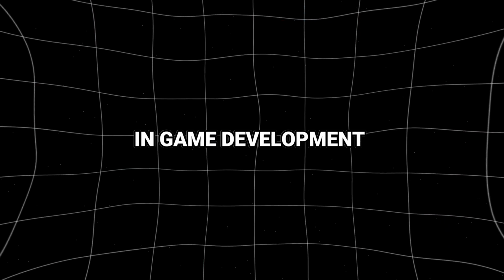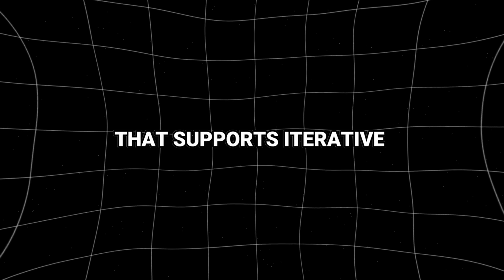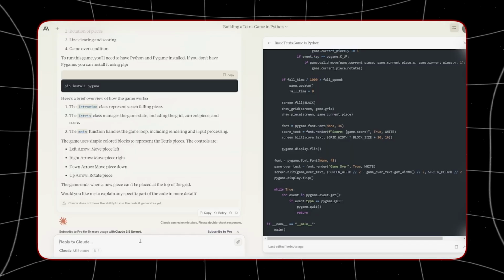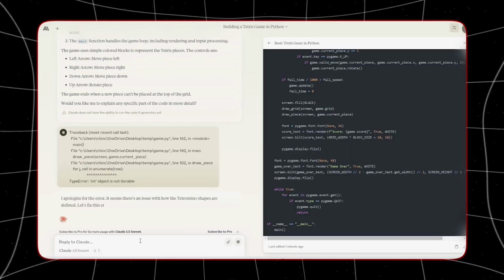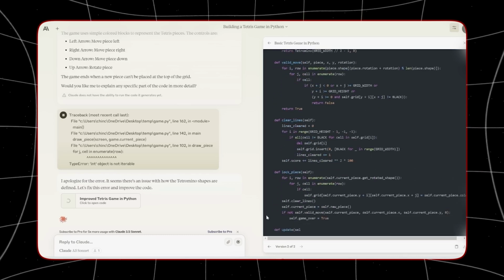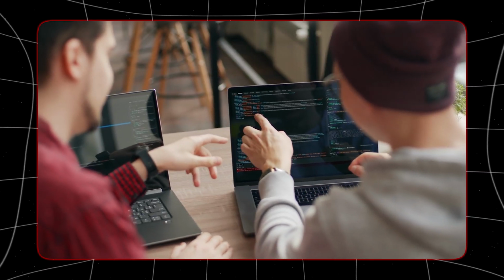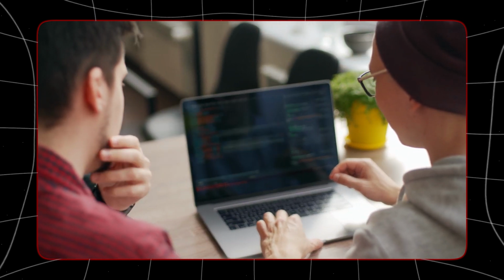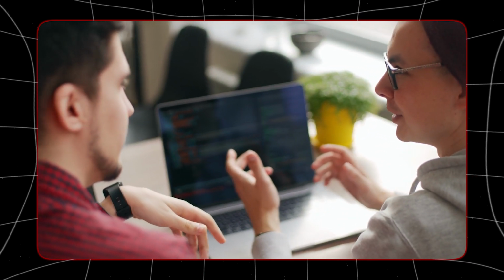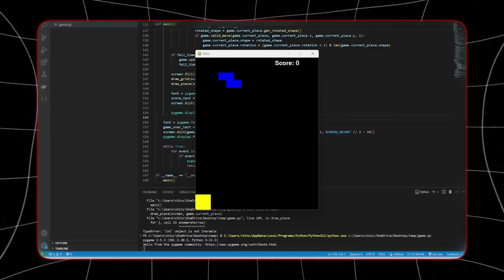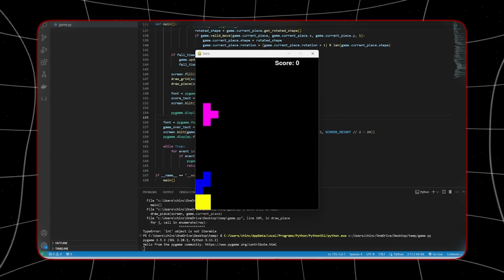In game development, the Claude 3.5 Sonnet model is a valuable tool that supports iterative feature addition. This means that developers can continuously refine and expand their projects, adding new features and making improvements without having to start from scratch each time. This allows for more flexibility and creativity, enabling developers to experiment with different ideas and make adjustments based on feedback and testing. As a result, the development process becomes more efficient and the final product can be more polished and engaging.